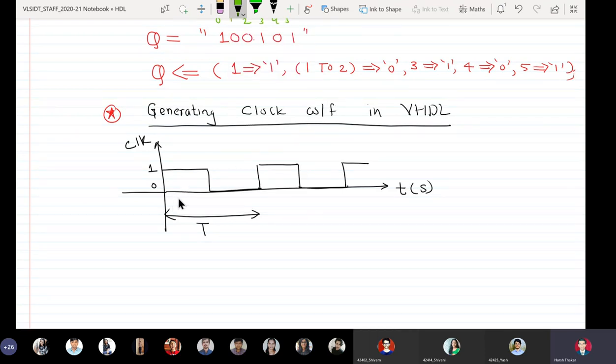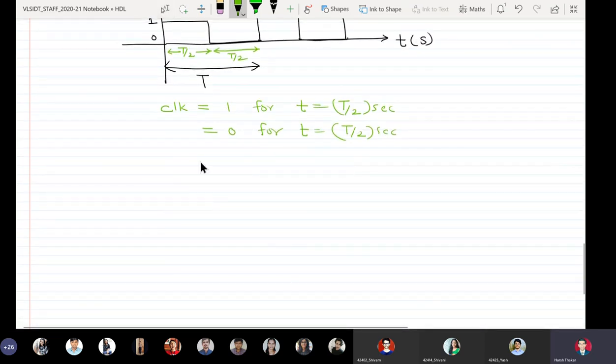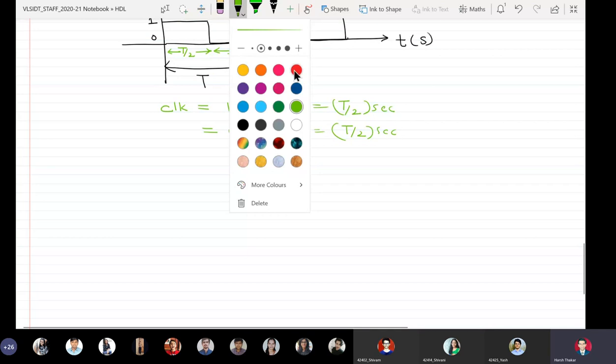then this is T by 2, this is T by 2. So I can conclude that my clock is equal to 1 for T by 2 seconds, and my clock is equal to 0 for T by 2 seconds. So the generic definition will be like this. So how do I write the period? How do I generate it?